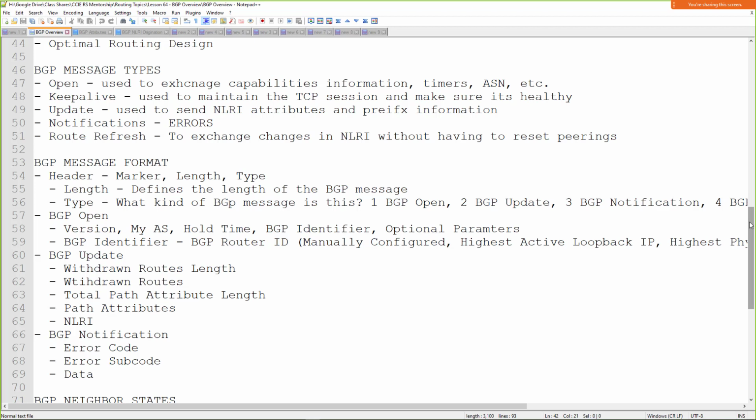Oops, I skipped a section there. Sorry, BGP message types, open message, right? These are used to exchange things like what are the BGP peers capable of, what is the autonomous system number, what is the peering information, etc. And those open messages are sent after a three-way handshake allows us to establish a TCP session between the peers. We have keepalives.